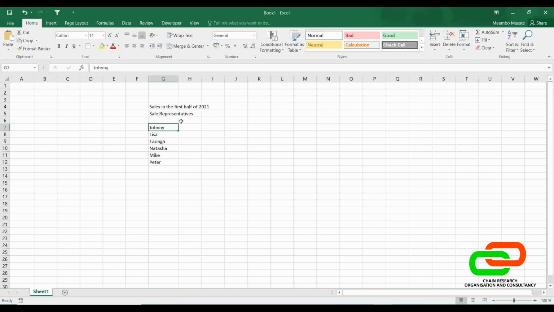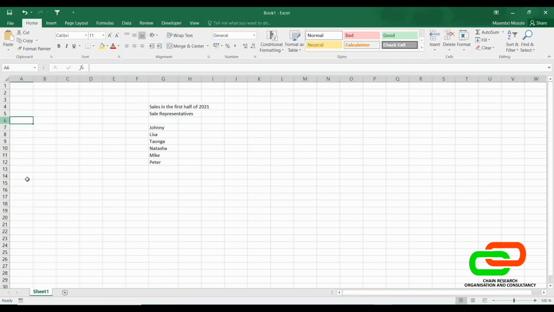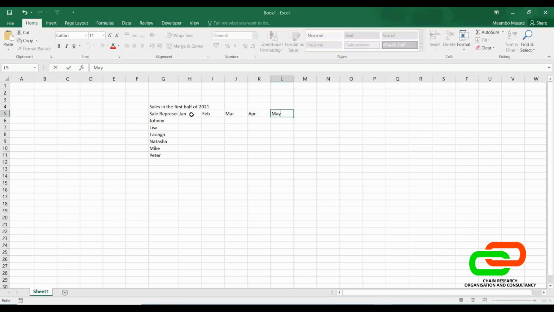Then here I can similarly delete it if I want to delete it, and say delete the whole row and it will be deleted. So here I can have January, February, March, April, May and June. This makes the first half of 2021. Then we can have some hypothetical numbers of how many loaves of bread, for instance, they sold.